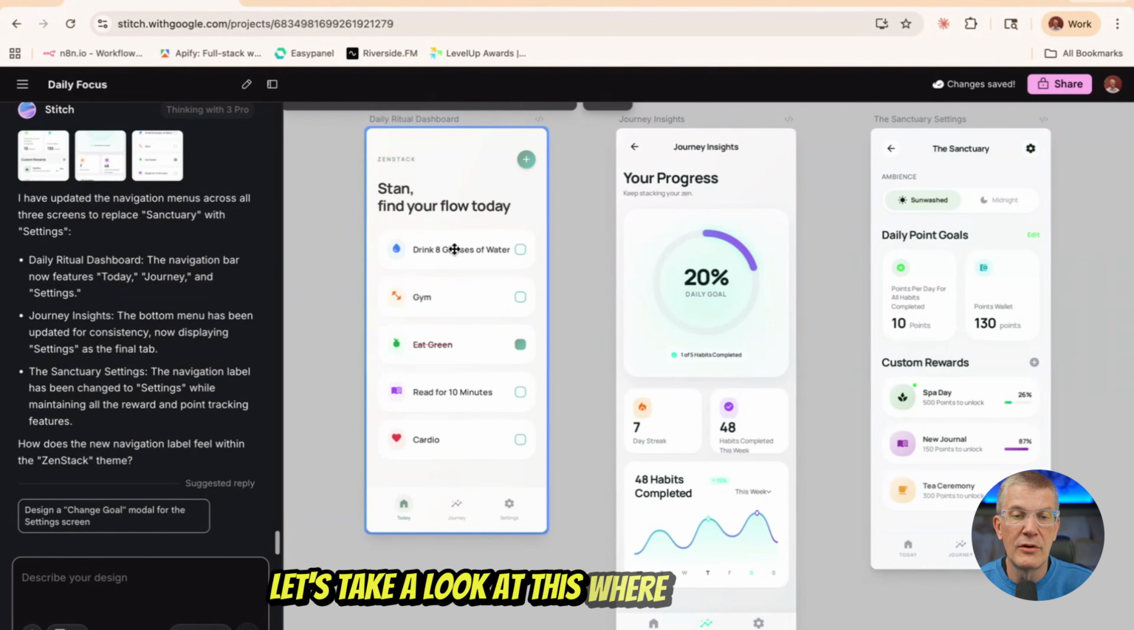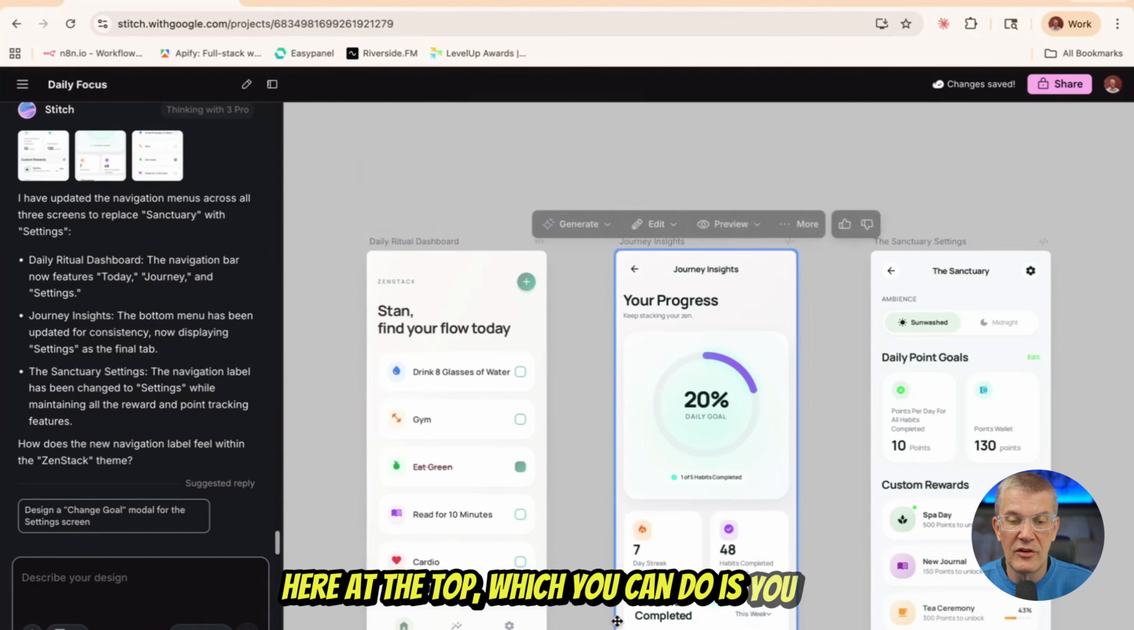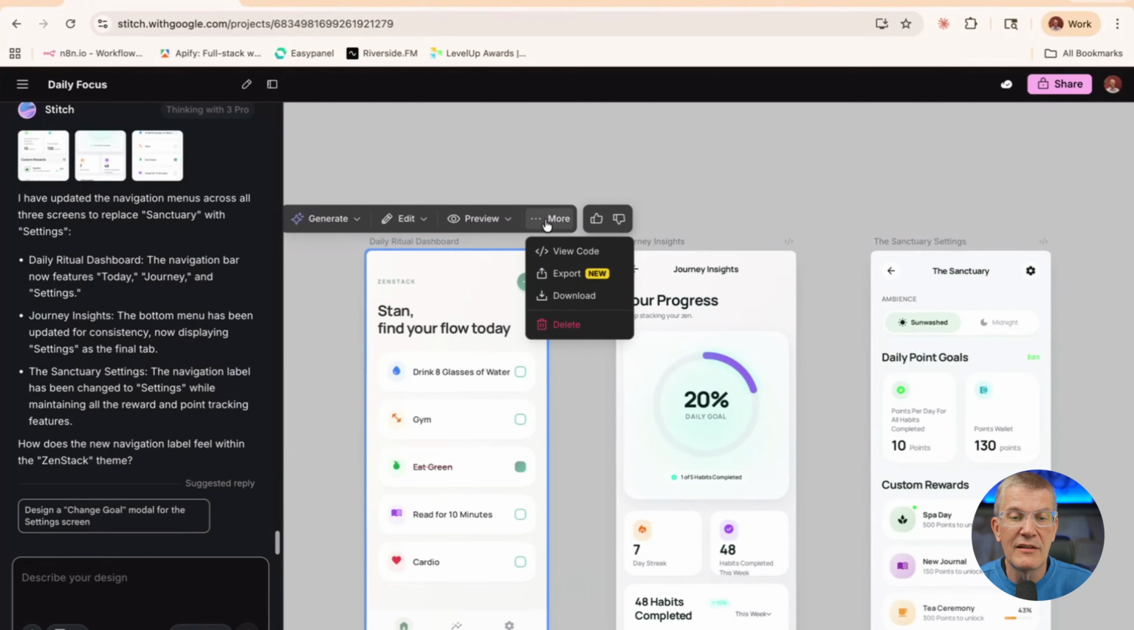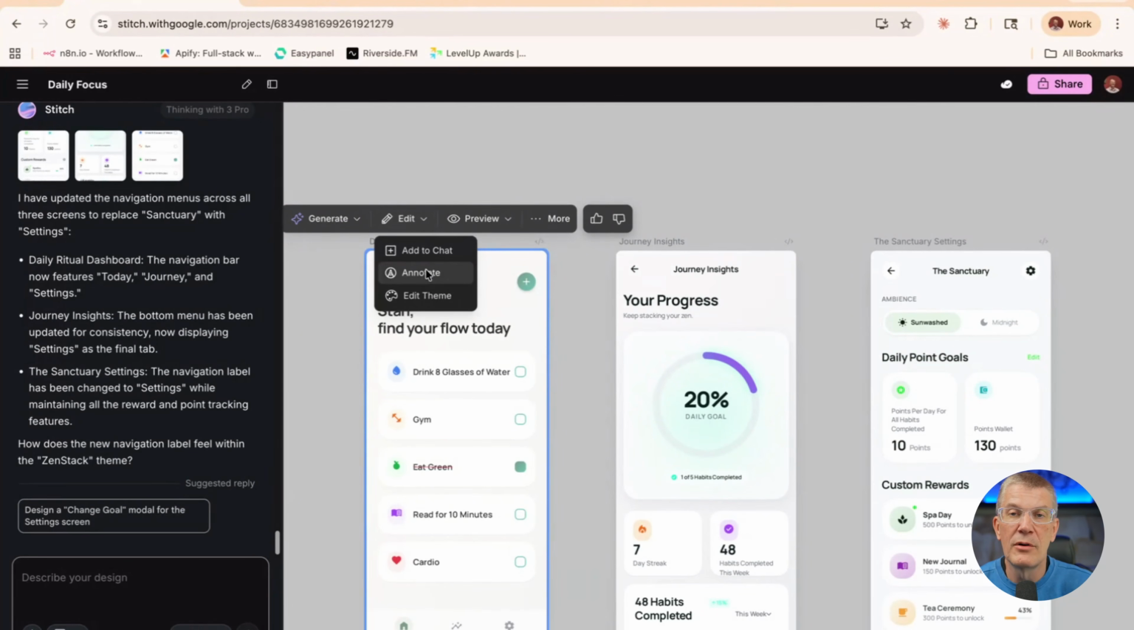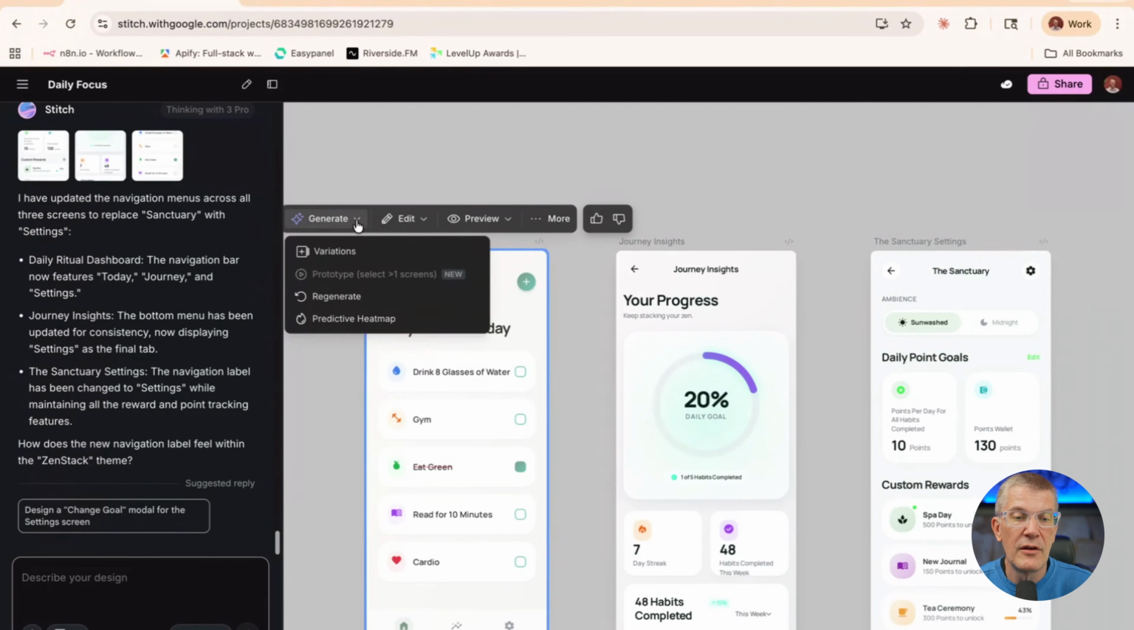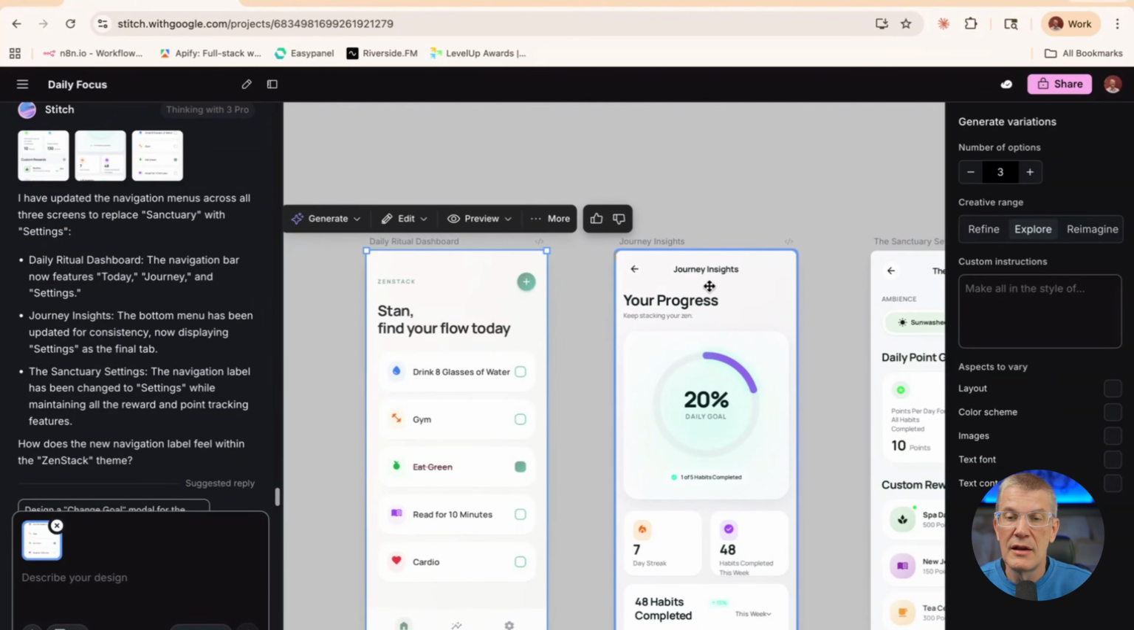Let's take a look at this, where you can say up here at the top, what you can do is highlight this. And some of the other things that you can do is, over here under edit, here's your annotation that I spoke about earlier, right? You can generate variations. So here you go. Now with the variations, I can choose, I want 5 variations. I want to give it more custom instructions here. And now here you can look at color scheme, images, font, layout, all these different things. All you got to do is highlight those and choose what you want, and it'll make those iterations for you.